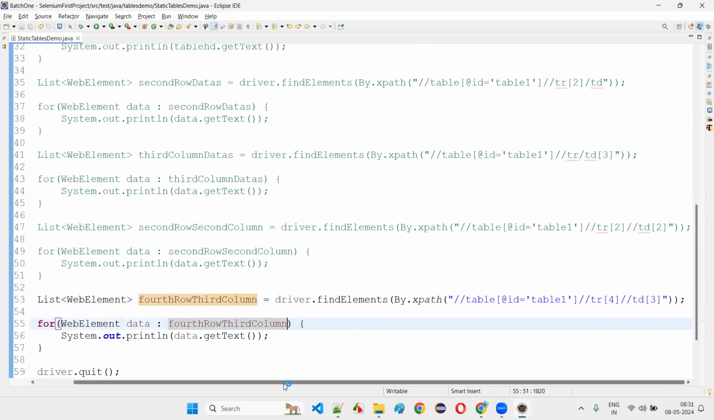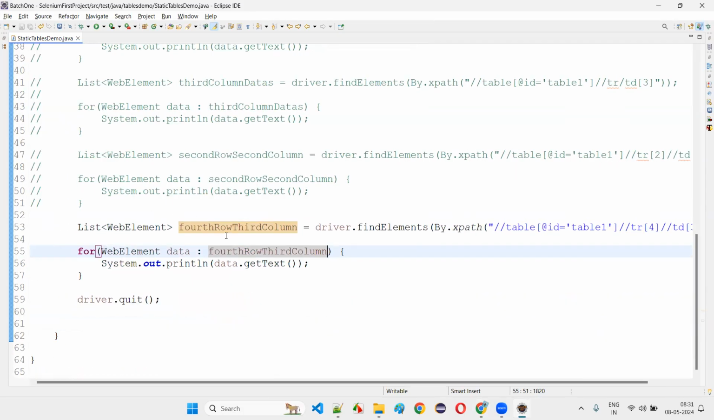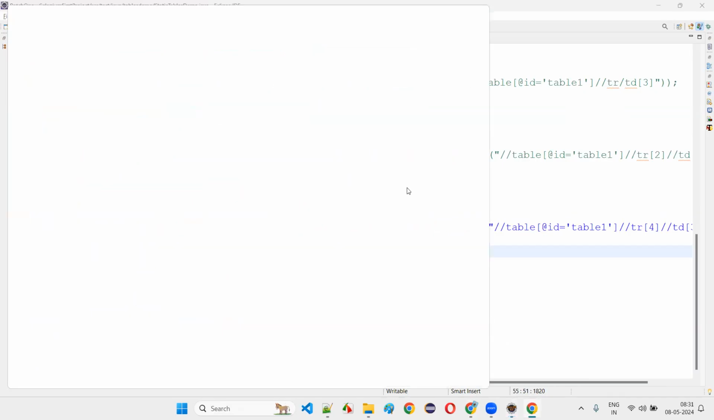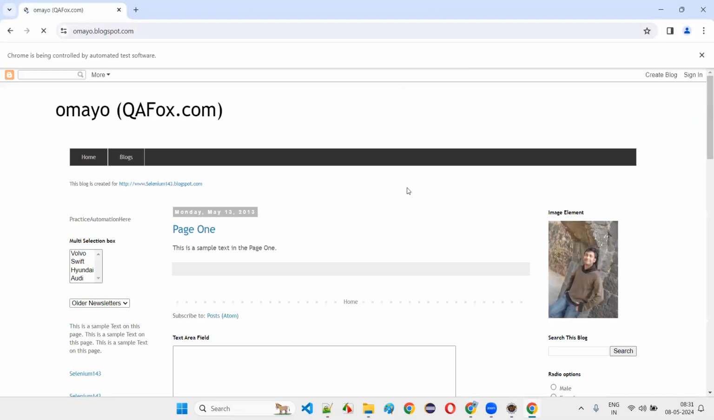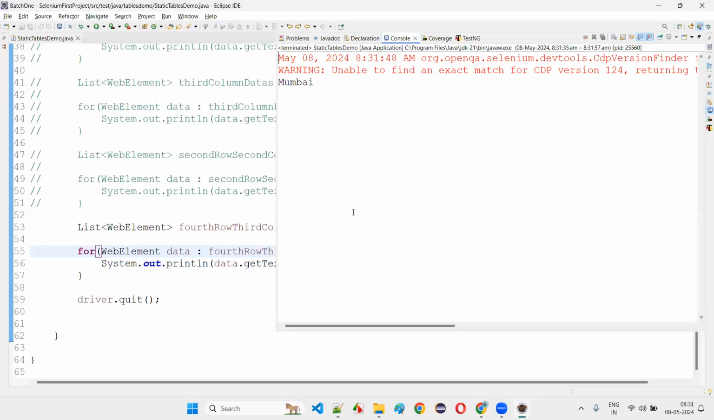With this, we'll be done with the static tables. Nothing is there in the static tables more than this. Let the script run and we'll be finished with the static tables. Tomorrow, we'll see the dynamic tables. For today, static tables only. You see, Mumbai got printed.